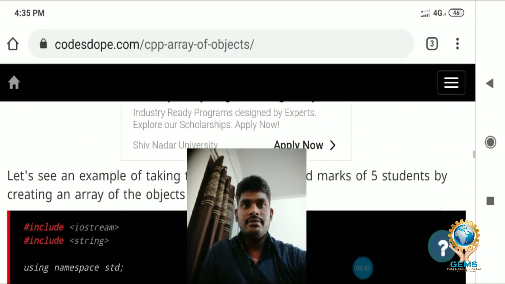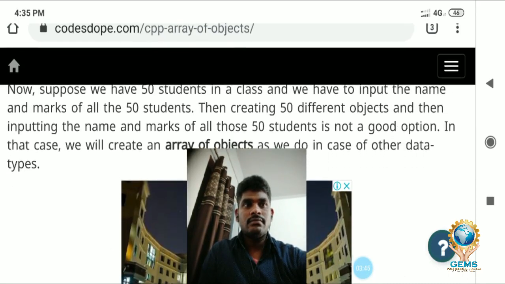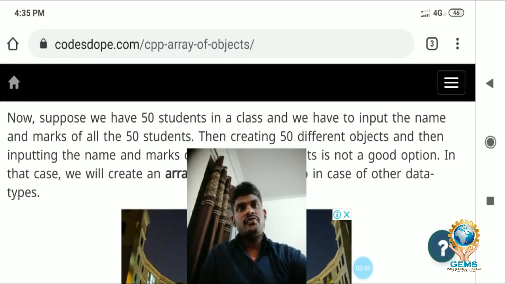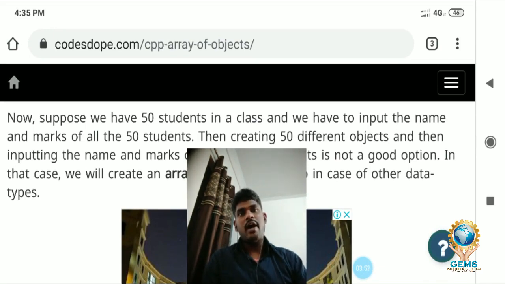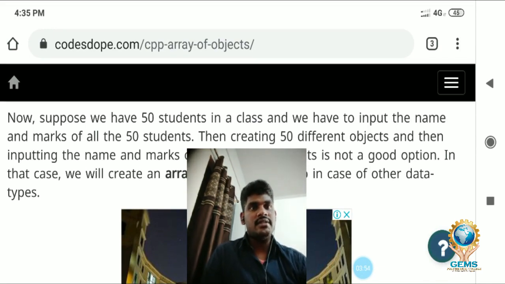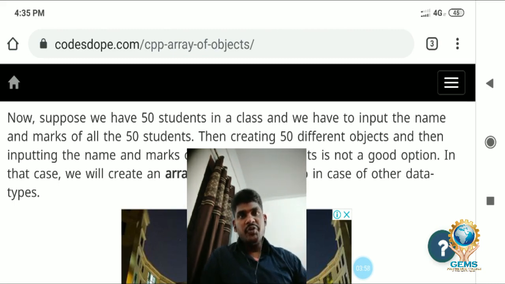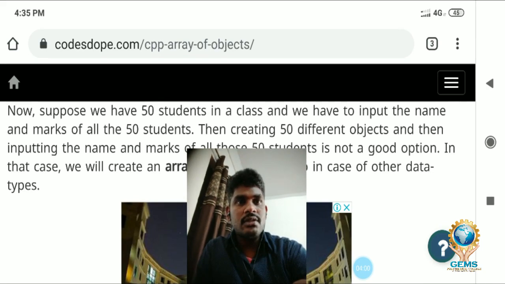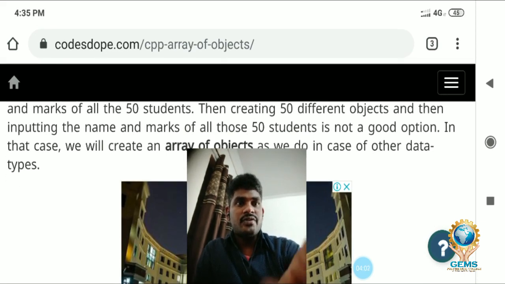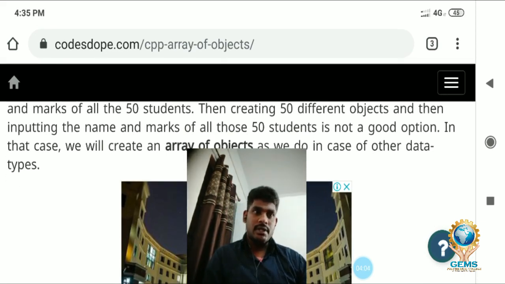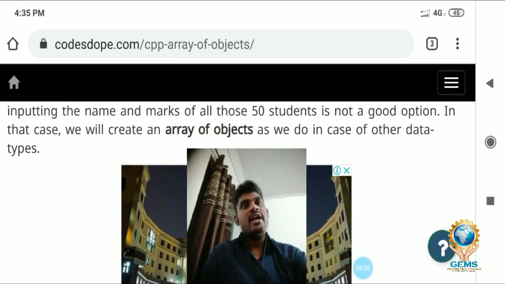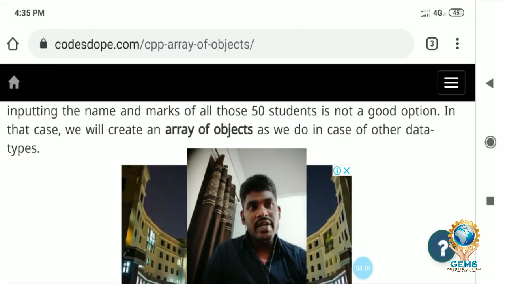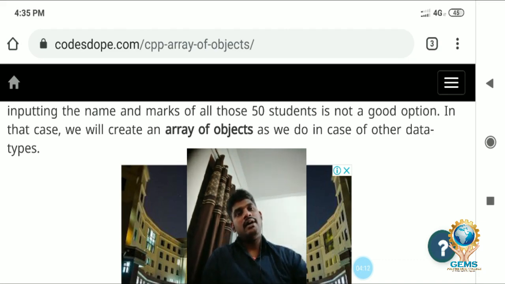Look here. Now suppose we have 50 students in a class and we have to input the name and marks of all the 50 students. Creating 50 different objects and then inputting the name and marks of all those students is not a good option. In that case, we will create an array of objects, as we do in the case of other data types.